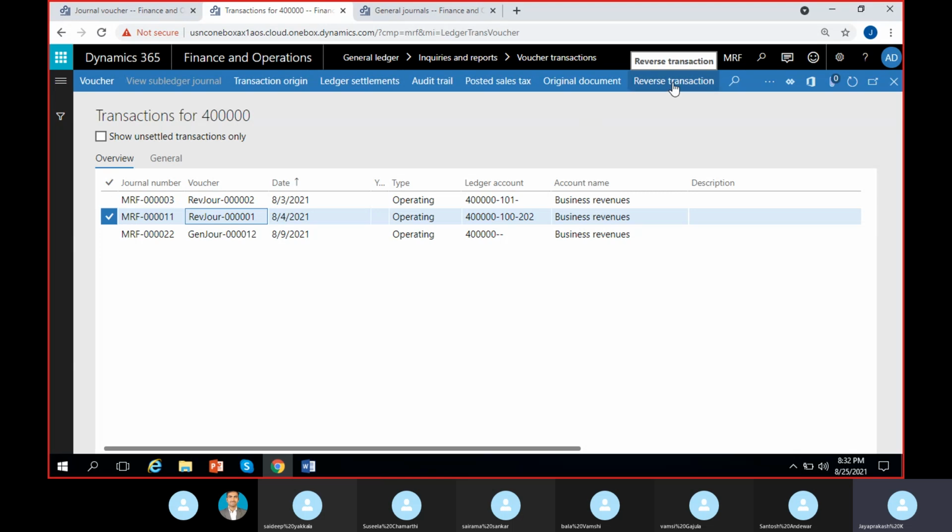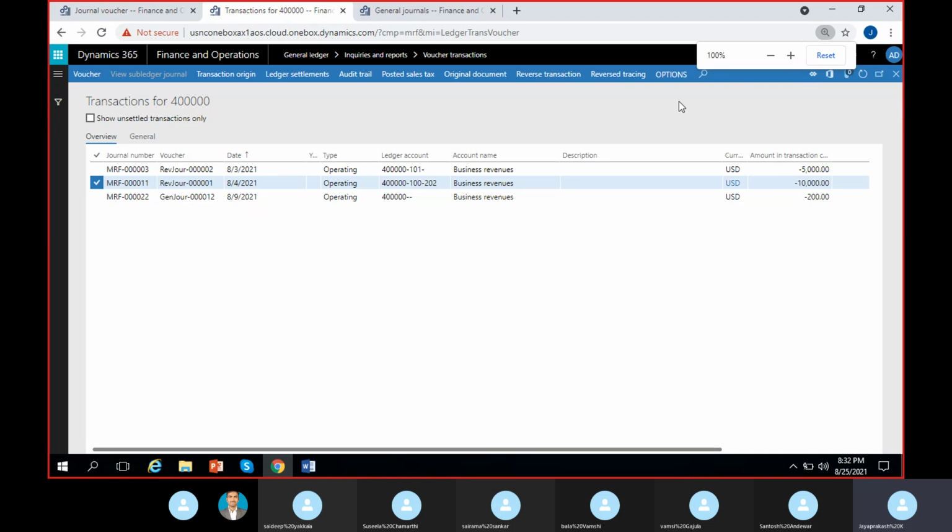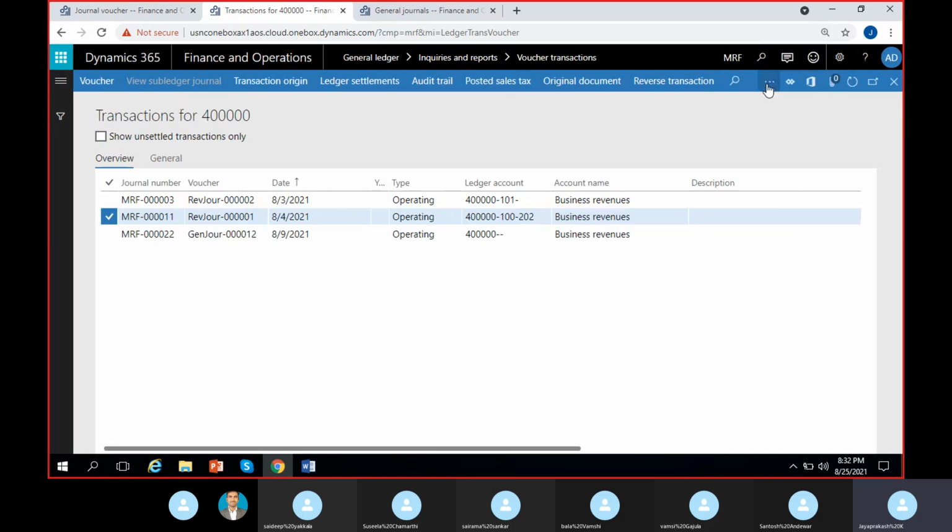Yes, all of you are able to see, right? Option reverse transaction and reverse tracing is what we have. These are on the three dots actually. If I minimize it, I'll get all of them here. If I maximize it, I'll get all of them in the three dots here. In the three dots, I'll have these two other options. This option, reverse transaction. If I use that option, I can reverse this transaction that is posted here.